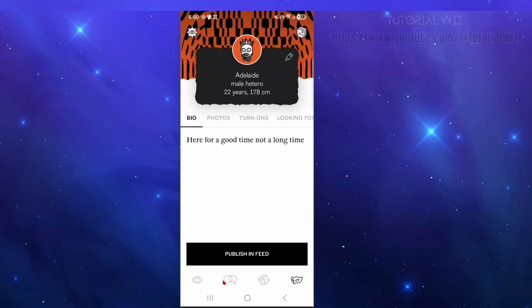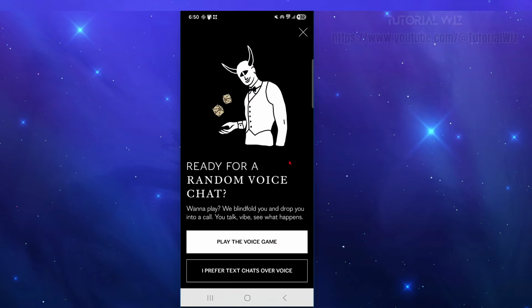Also, they've got another feature in here, so if we pay attention, next to the chats there's a little dice. So if we click onto that, we can go ahead and get ready for a random voice chat. So if you want to play, we blindfold you, drop you into a call, you talk, vibe, see what happens. So you can play the voice game if you like, or if you prefer text chats over voice. So yeah, you can play that to kill a bit of time.